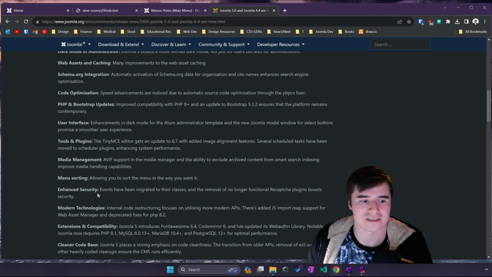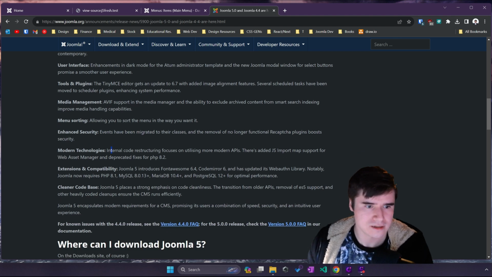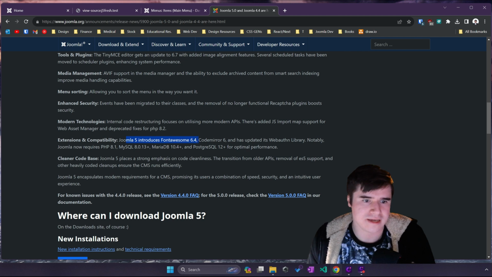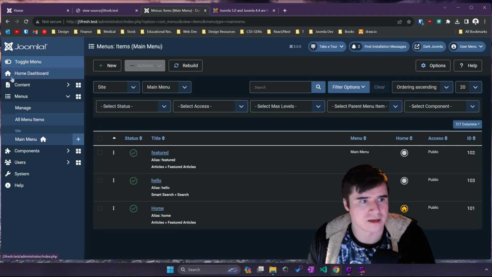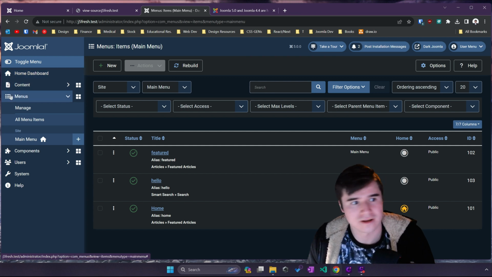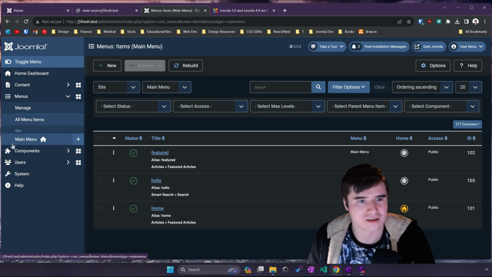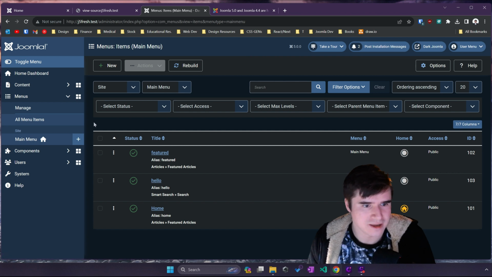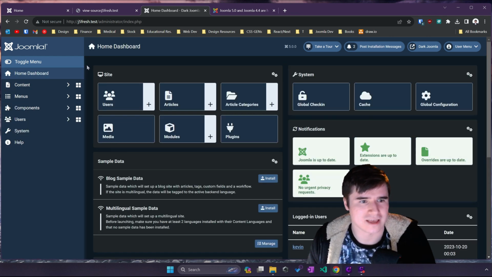It says there's been some enhanced security. That is good. They did update Joomla 5 with the newer version of FontAwesome and CodeMirror 6. So if you take a look at the icons in Joomla 5, they will look slightly different than they did in Joomla 4 just because the version of FontAwesome has been updated. It's very subtle, but if you like the new version of FontAwesome, I guess that's there. And I'm assuming they probably also added additional new free icons to the latest version. So that's definitely a good thing.